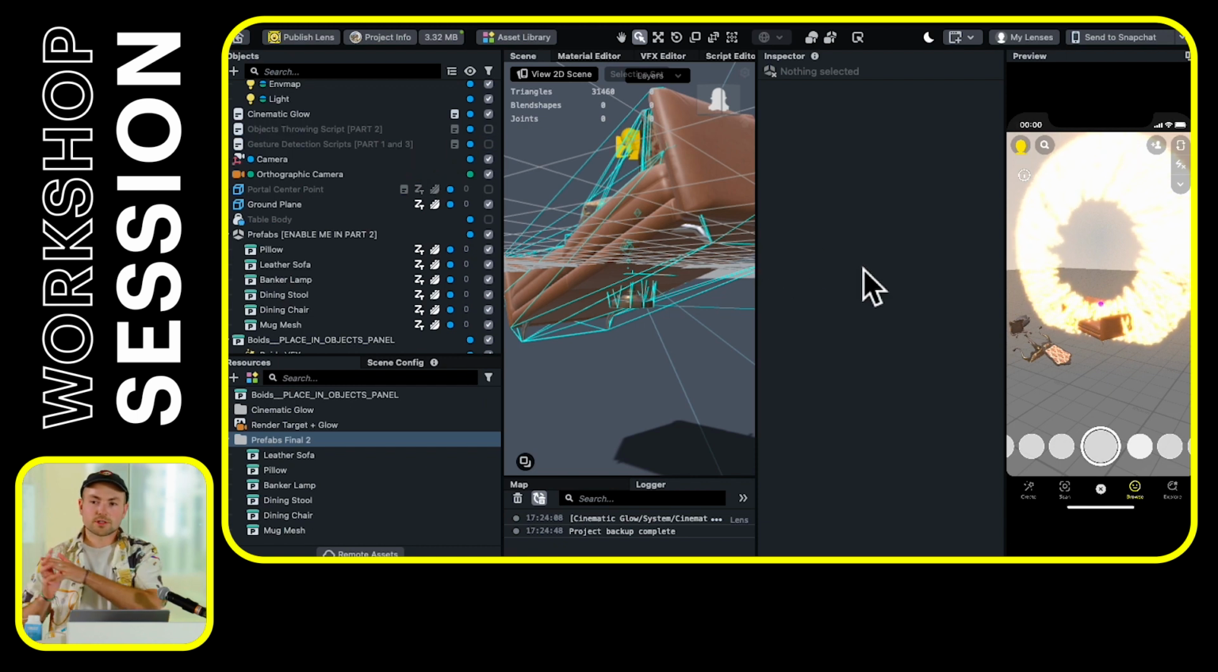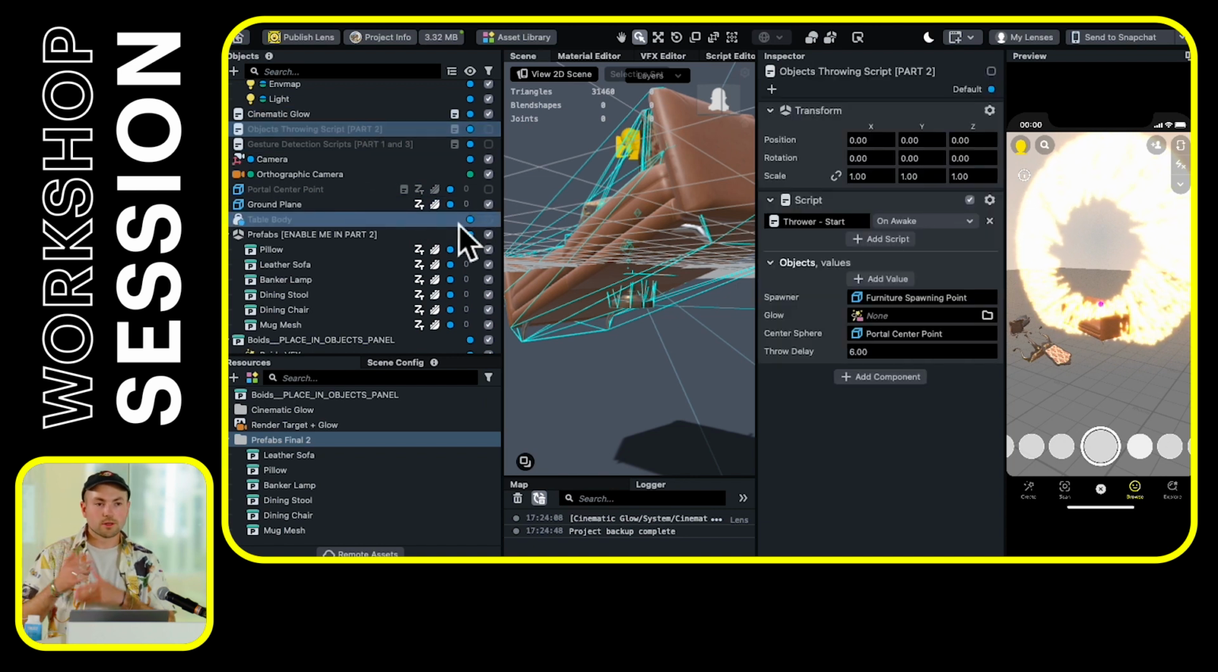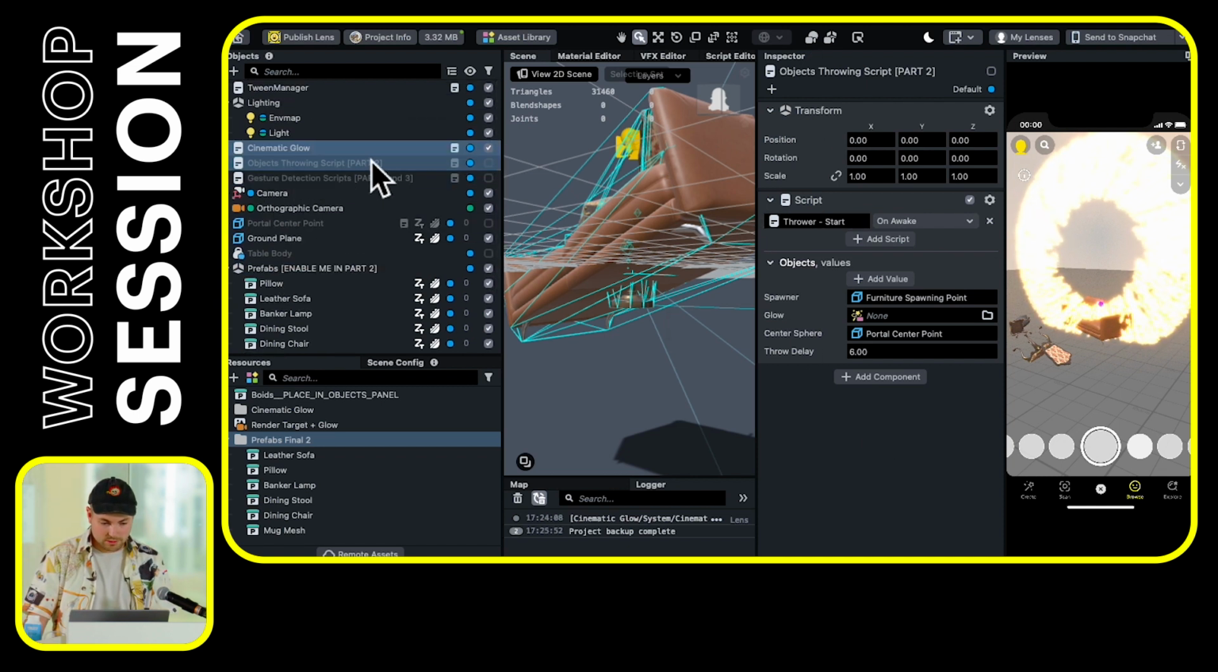So once that's done, I think we're going to do the script integration to make the objects actually throw out of, jump out of your portal. And so for this, it's pretty straightforward. I actually made already like a kind of outline for what that's going to look like, and you can actually find it on the object throwing script here.